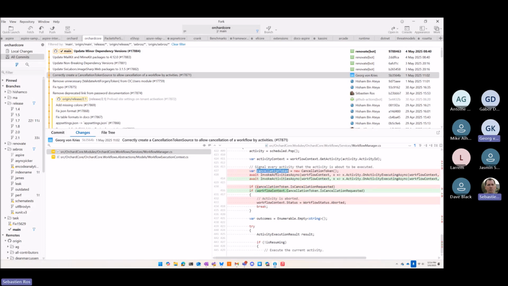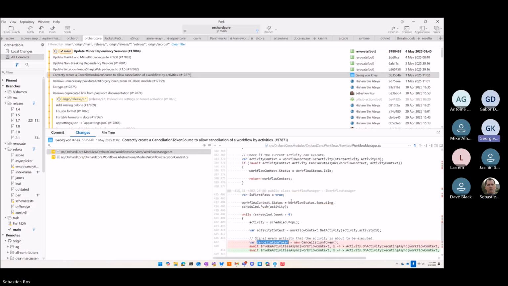Okay, we used to have a cancellation token, but not accessible from the context. Now it's accessible. No, there was no cancellation token source. No, but there was a token, and now there is. Yeah, but that's default.